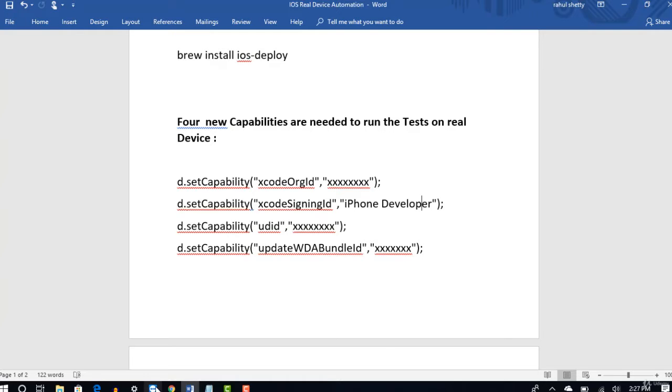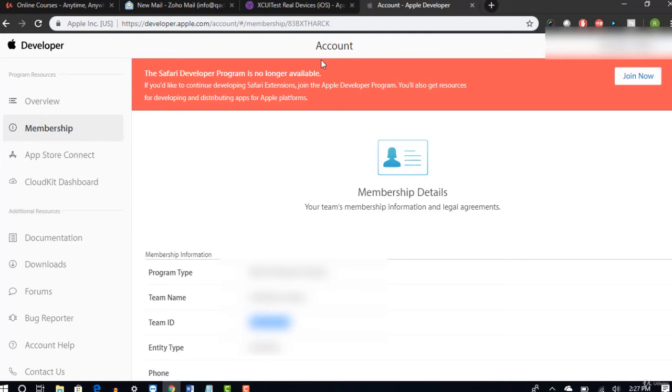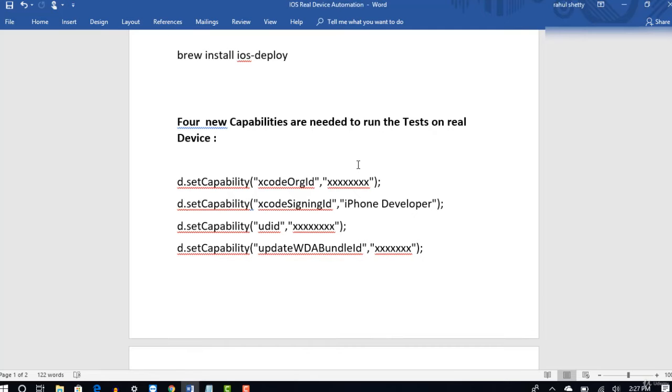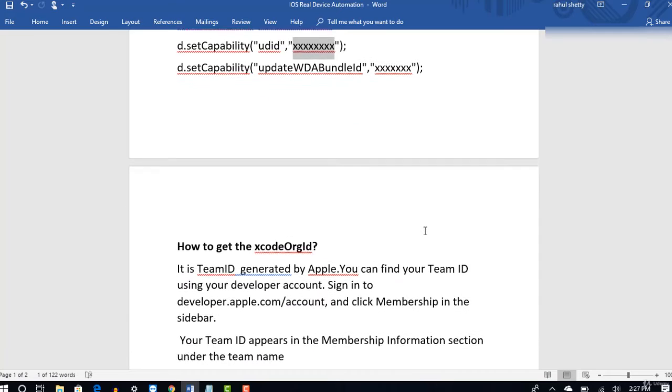Okay, so I am just clearly showing where exactly this is present. Log in, click on membership and team ID, copy this and place it here. That's it. And next, Xcode signing ID. This is by default iPhone developer. Just put a static value of that. Right. Next is UDID. Where do you get this?